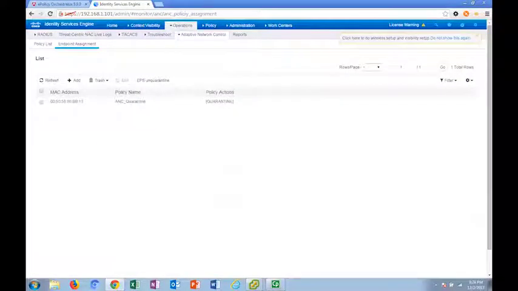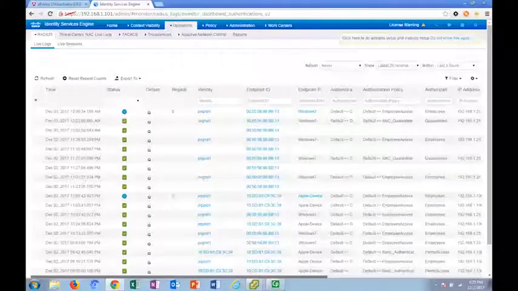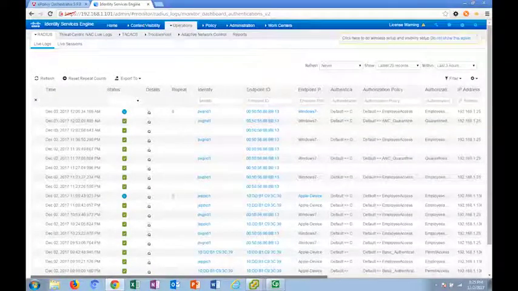To unquarantine the endpoint, we simply select the endpoint and click on trash. This will clear or unquarantine the endpoint. The endpoint has now been unquarantined and once again been given employee access.